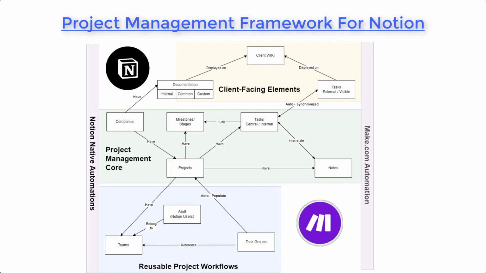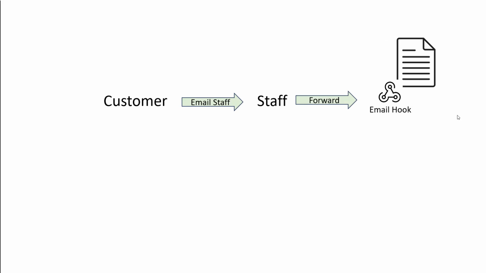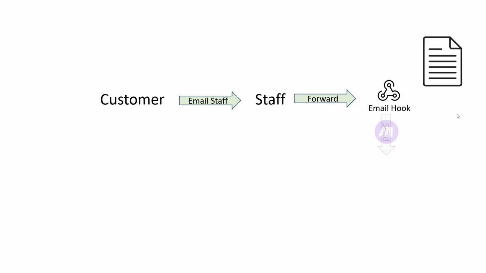In this video, we're going to focus on some of the benefits we get from additional automation on top of the Notion project management framework. Let's start by assuming we have a customer who creates an email. They obviously send that email to our staff, who can do whatever they want with it, including forwarding it to an email hook that will start the automation process.